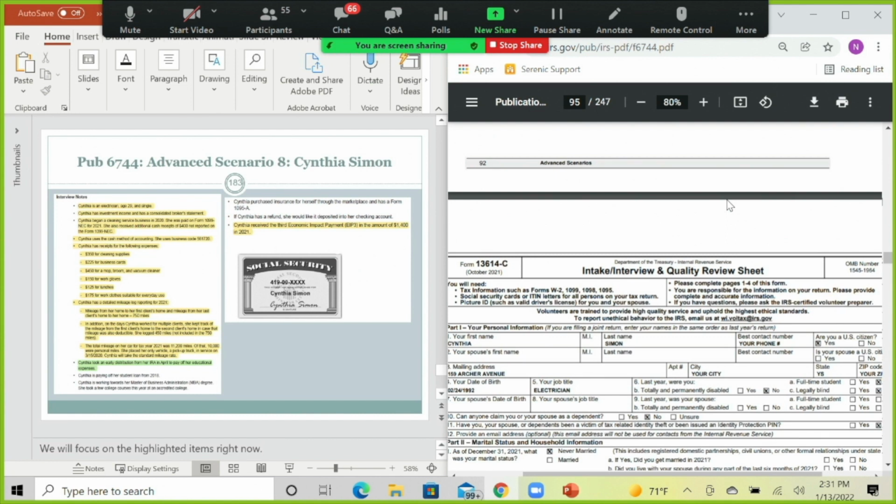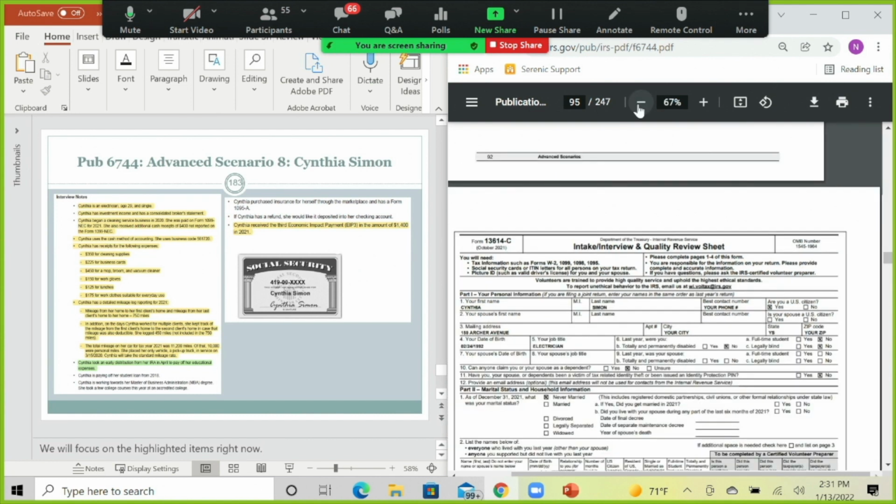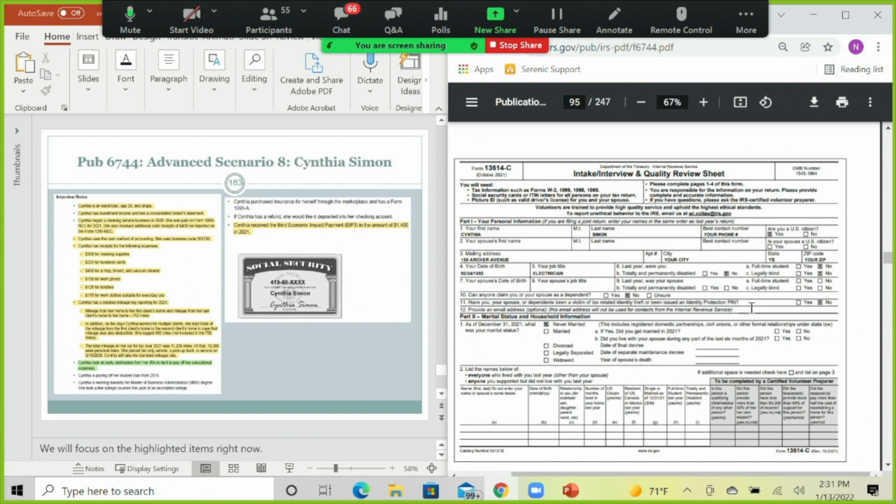Now that's just the interview notes. But what is required at everybody's site is the intake interview sheet. This Form 13614 is required for every taxpayer that comes to any VITA site. So a lot of the information in the interview notes is duplicated on here. It provides us with her personal information.